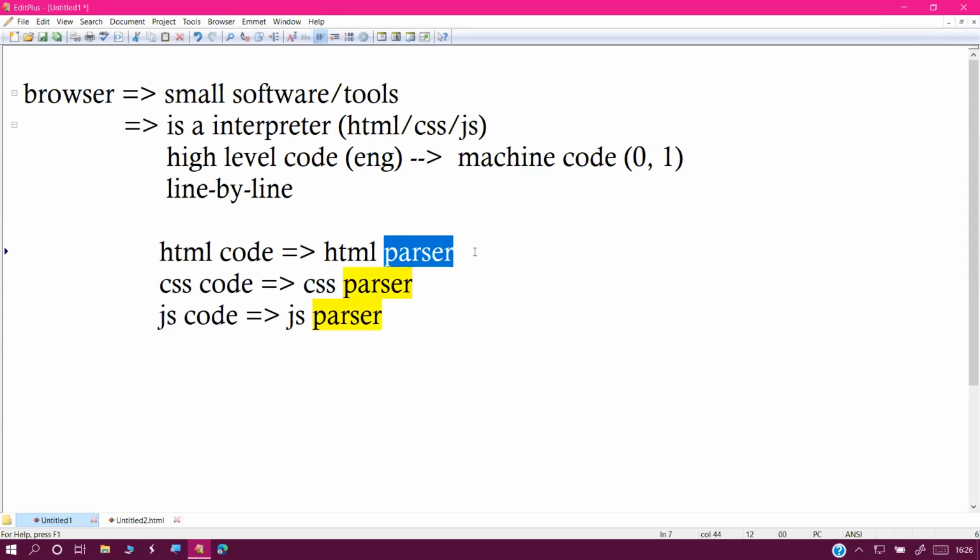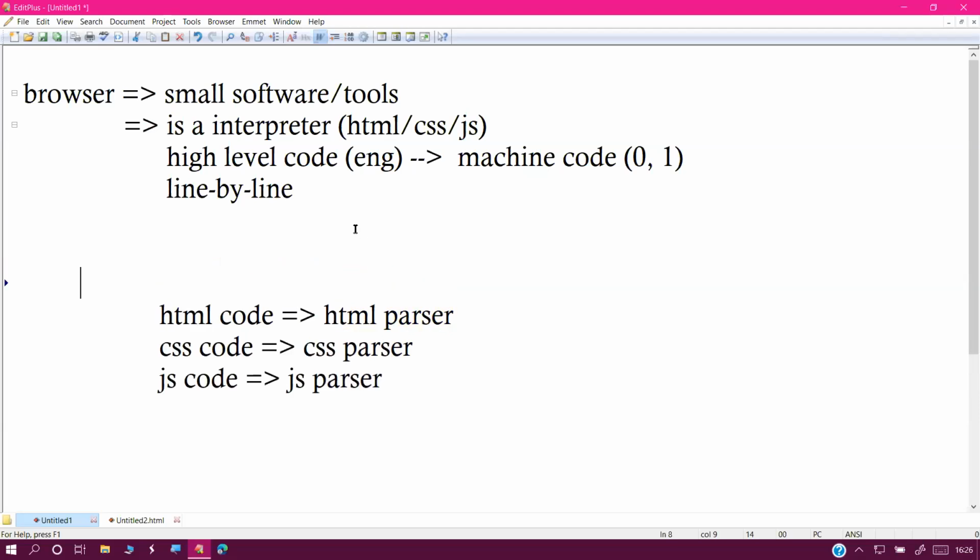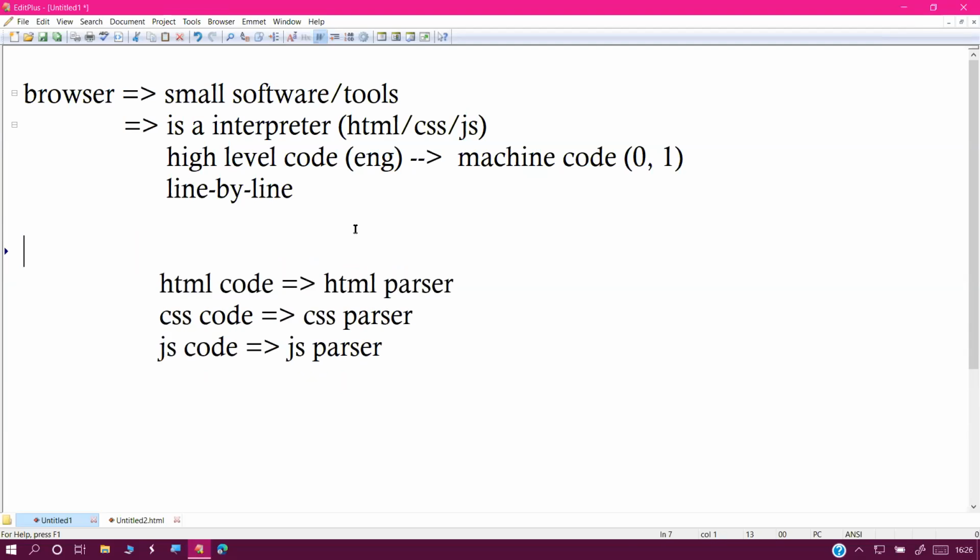Parsing is nothing but a translation or conversion. Maybe if you have .NET or Java knowledge, we have a parsing function. What is the meaning of parser? Converting from one format to another format. Like that, here also parsers are available.